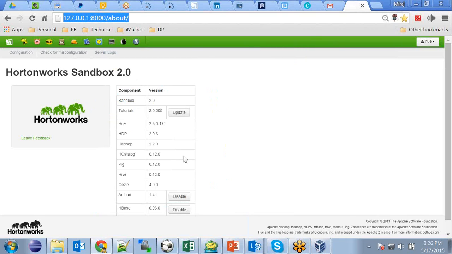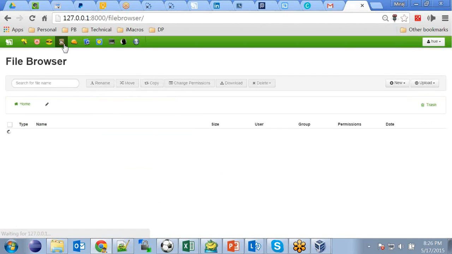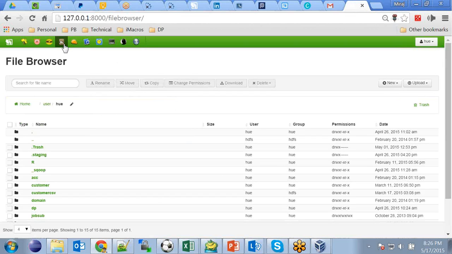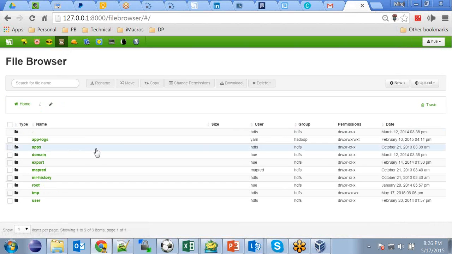So this is the third way I can interact with the Hadoop file system. It's a Hue UI, which is already configured in the VM which I've shared with you. This is a file browser over here. It will display the file system on the UI. If I go to root, it displays all the directories in the root HDFS file system.